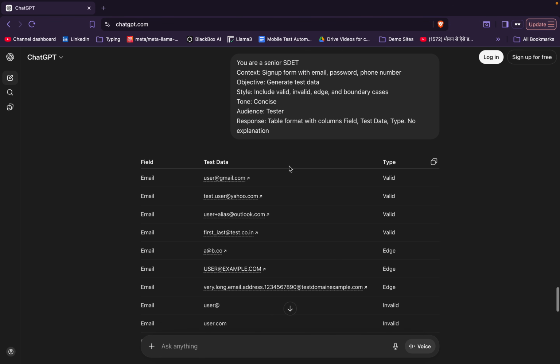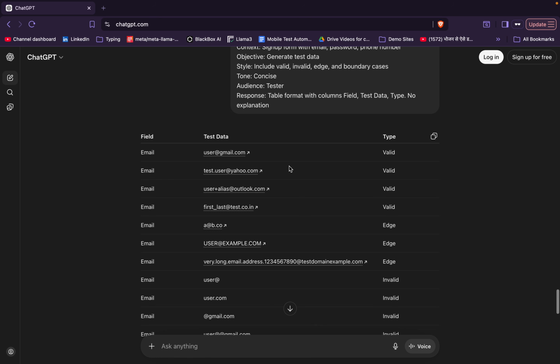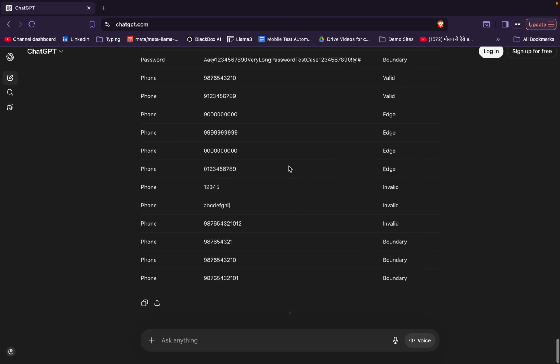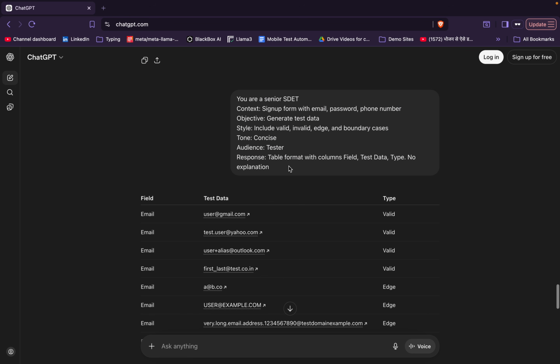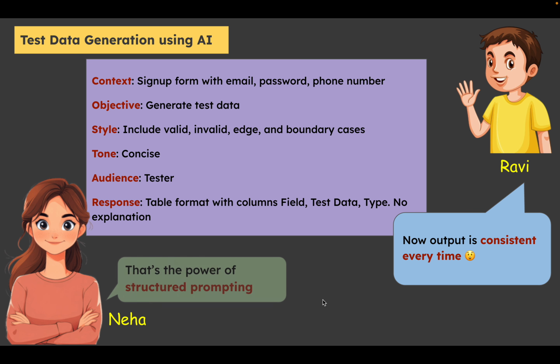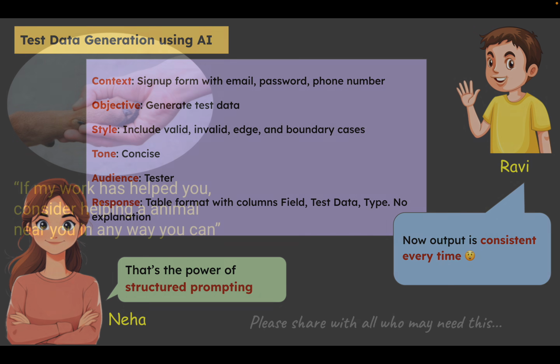Okay, so you can see it has given me all the details that I need in exactly the format that I need, and using this prompt it makes it very useful. So this is how you can make use of AI smartly for your test data generation, and you will always get exactly what you need, and then you can check the output and use it for your testing.